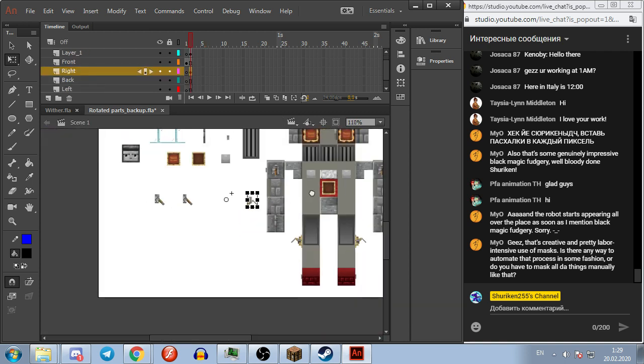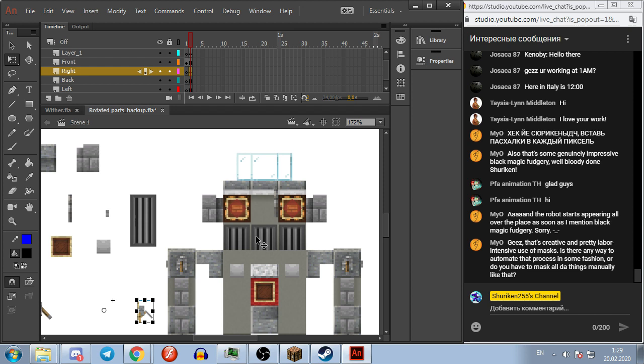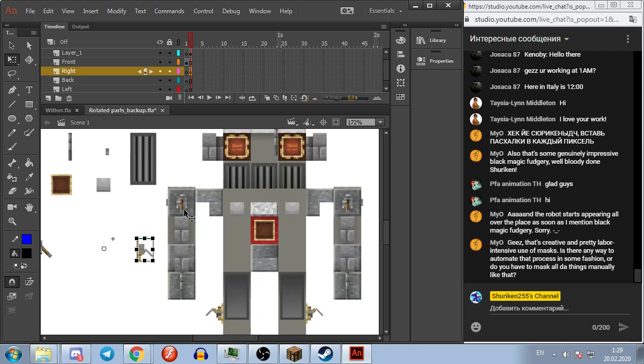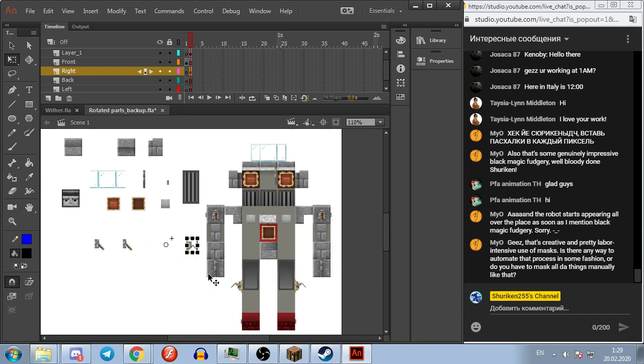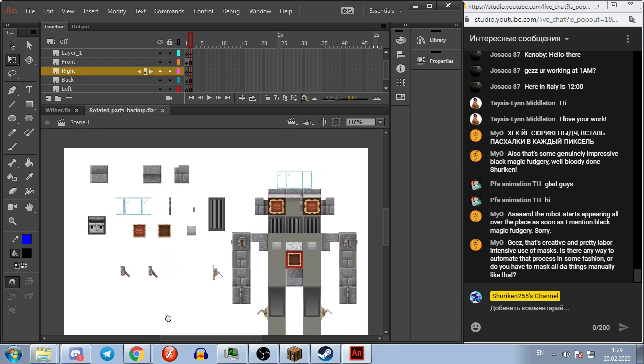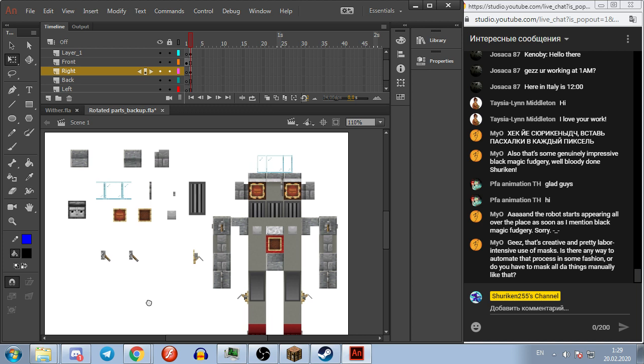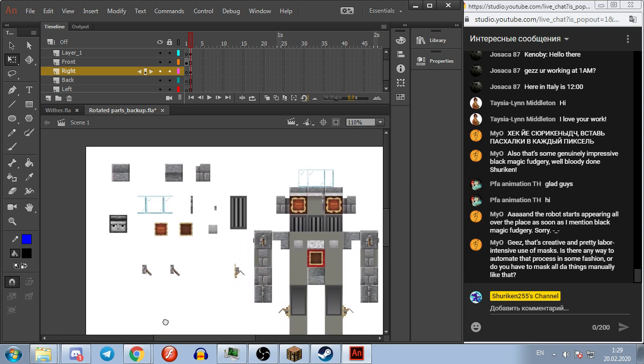And just to rotate this robot, because he has all these things, like banners, buttons, levers. Does anybody have to edit it in some fashion, or do you have to mask all the things manually? Unfortunately, everything can be automated. It's just, is it worth it? What will be faster, to automate it or to make it yourself? It's a matter of time.